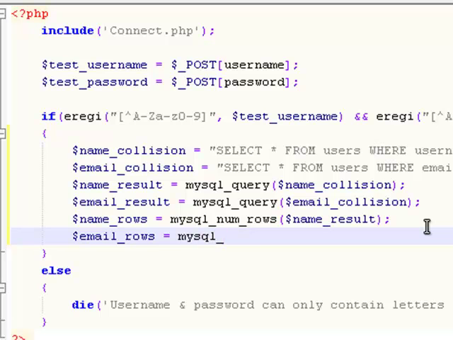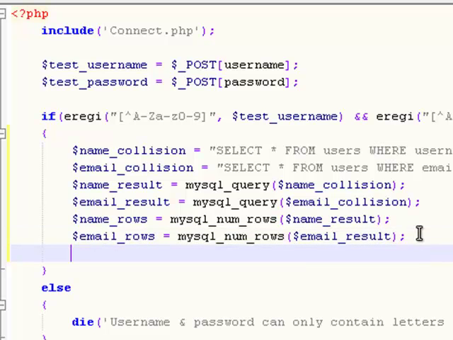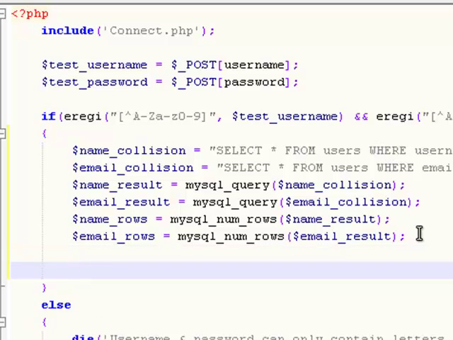And also put email rows and set that equal to mysql_num_rows and email result. That does the same thing as name rows, and I can't explain this one more time because that'll take too long. YouTube won't give you 10 minutes. So we're going to create one more thing before I finish off this tutorial.